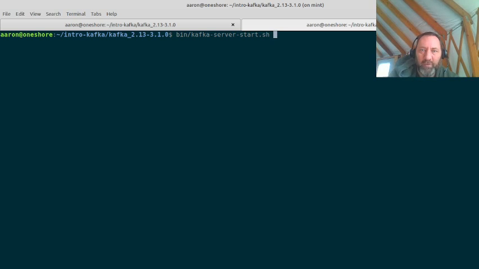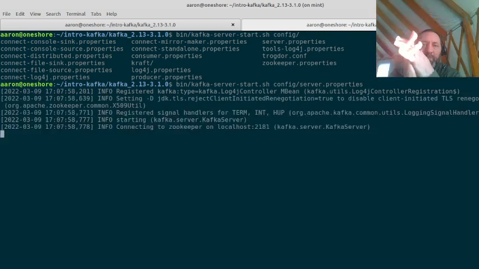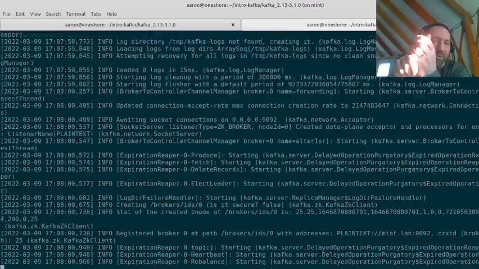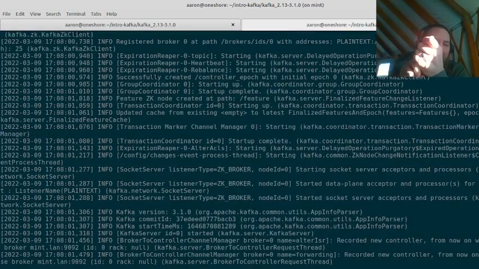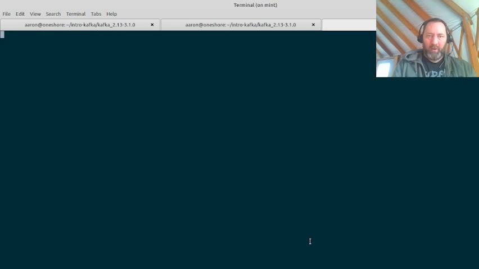Okay, so server start, and then config server properties. Boom. So you start Zookeeper, specifying the Zookeeper properties. You start the Kafka server with the Kafka properties file, and this is just kind of ad hoc running it to experiment. All right, open another terminal.